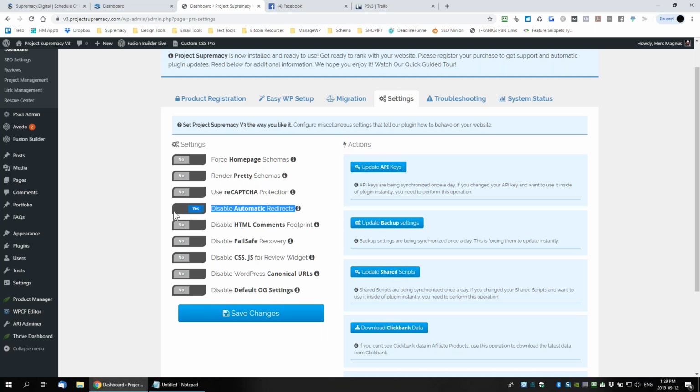Or if you're noticing you've been changing your URL and then funky stuff's happening and you're not sure why, and you use V3, this is the first thing I would come and check: do you have this turned on? Which I should change these to on and off. Disable automatic redirects, yes, if you don't want it to happen, but no if you do want it to happen, okay? By default, if you change a URL of your post page, we change it for you.